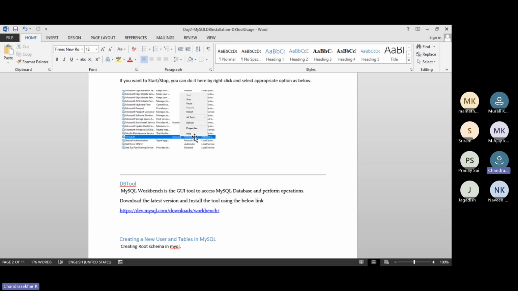As I mentioned, MySQL Workbench is a GUI tool, a graphical user interface. It is just a tool, like how we open Microsoft Word and Excel. The same way we can use it. Give me one second.